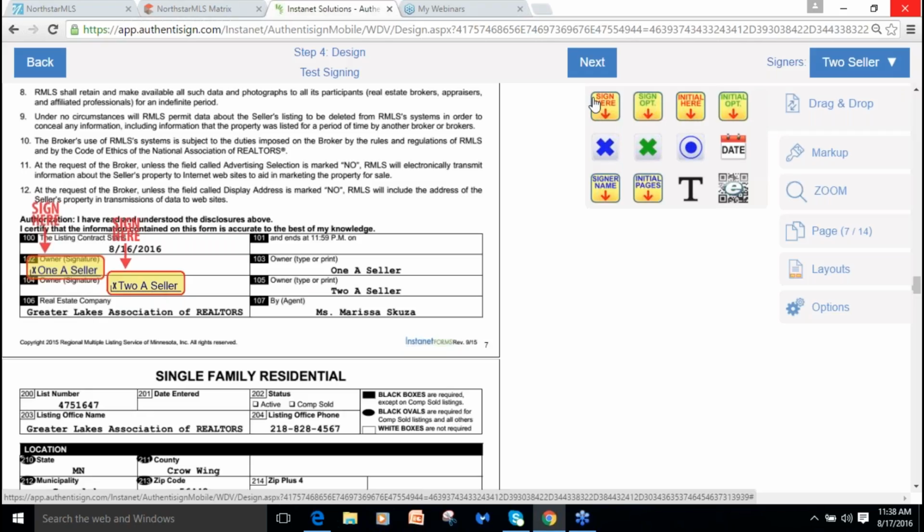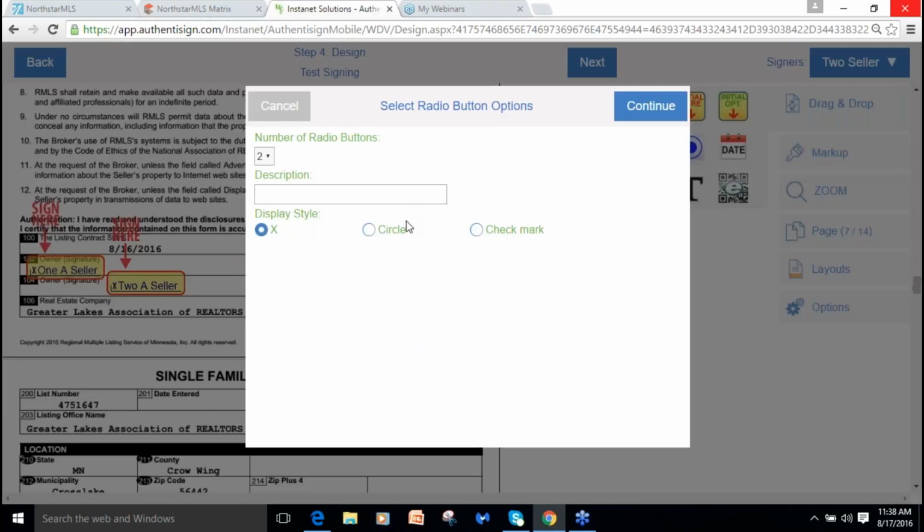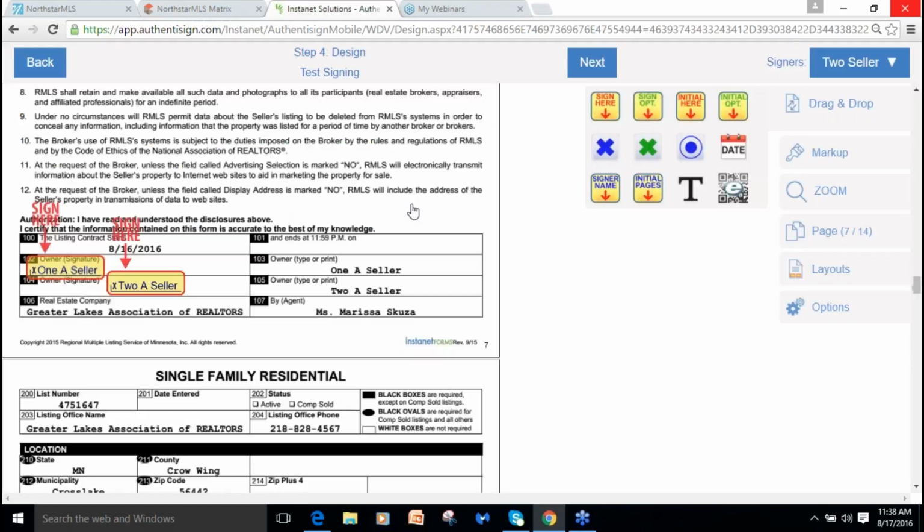So we have required signature, optional signature, initial, optional initial. We have an X, we have an optional X. These are called radio buttons, you know, put a dot in there. What are the other options? Circle, check mark. We can add up to 6 of them at a time. I'm not sure if we have anything that requires that in our forms.